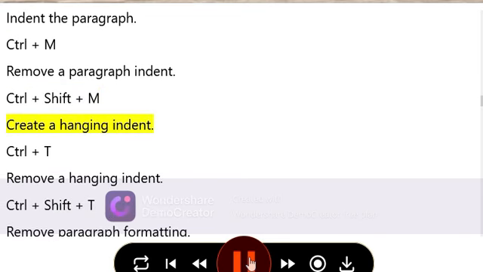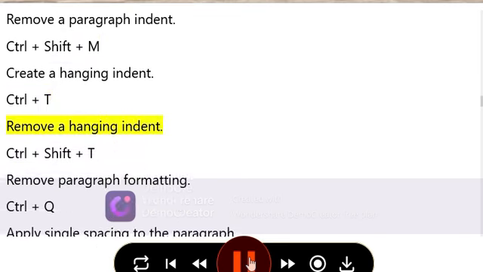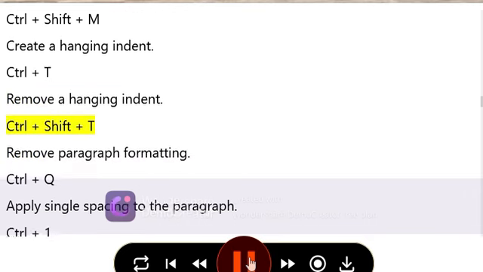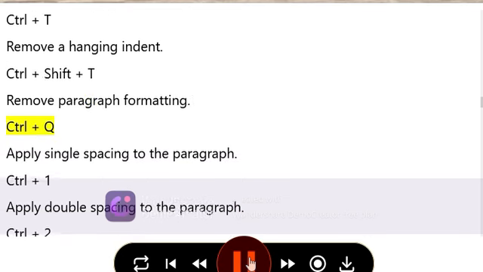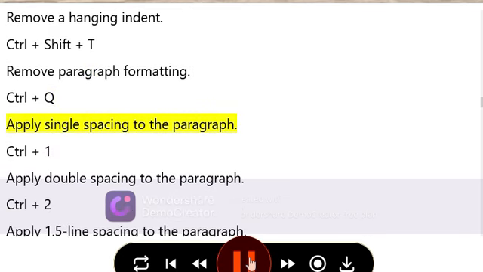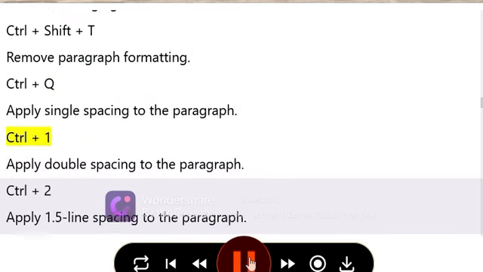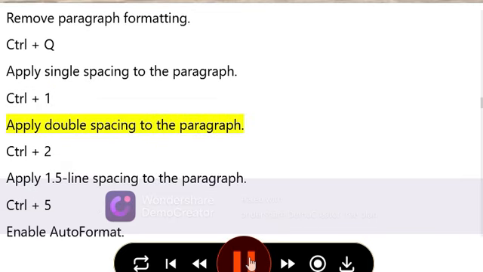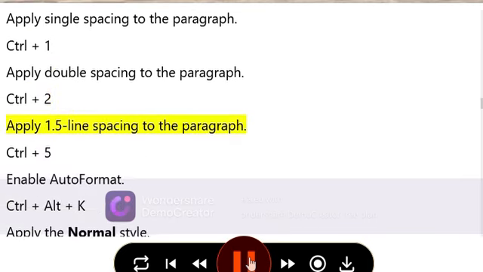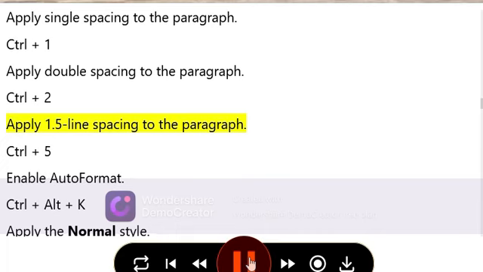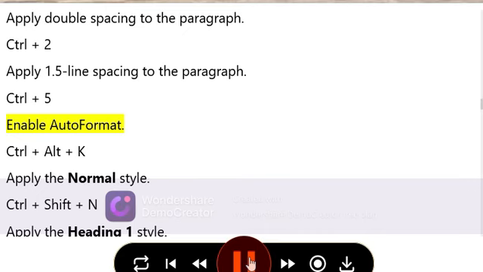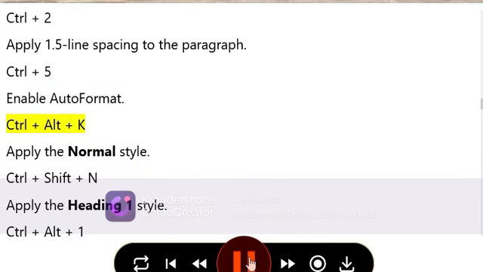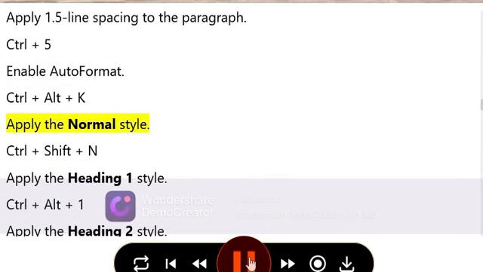Create a hanging indent: Control plus T. Remove a hanging indent: Control plus Shift plus T. Remove paragraph formatting: Control plus Q. Apply single spacing to the paragraph: Control plus 1. Apply double spacing to the paragraph: Control plus 2. Apply 1.5 line spacing to the paragraph: Control plus 5. Enable AutoFormat: Control plus Alt plus K. Apply the Normal style.